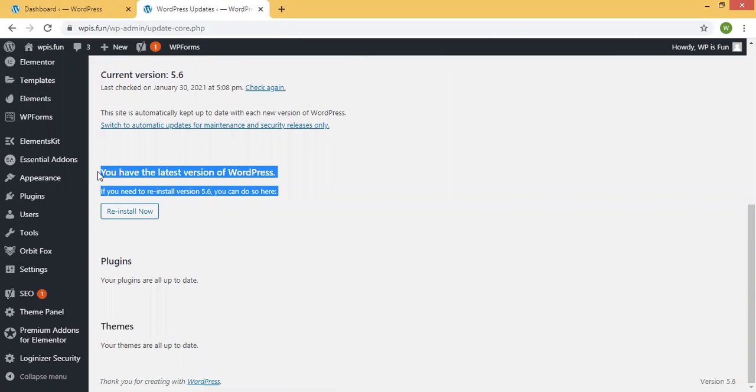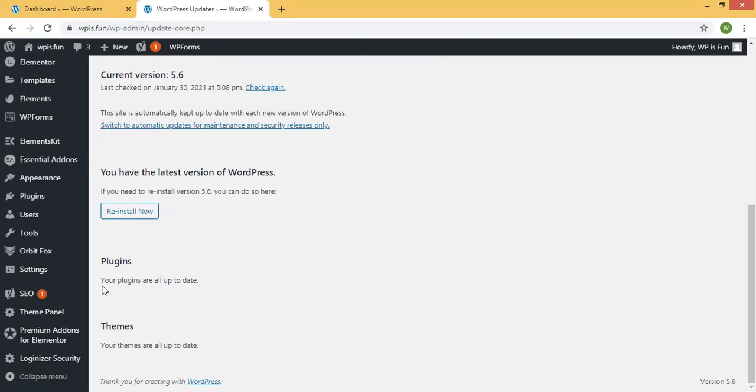If another version of WordPress was available, it would have given you a button here to update. If you see your plugins are all up to date, your themes are all up to date. But in case you have plugins or themes that you need to update, just come here, mark all, and click update. That's just how easy it is to update, basically.